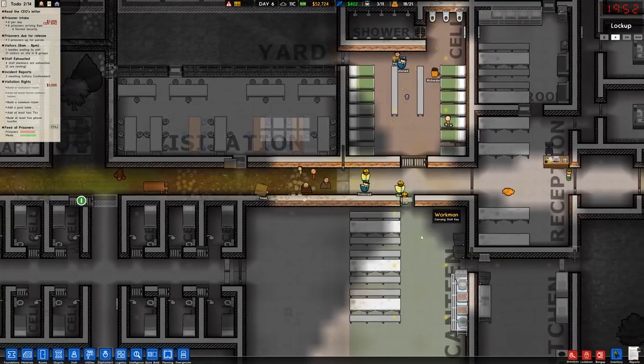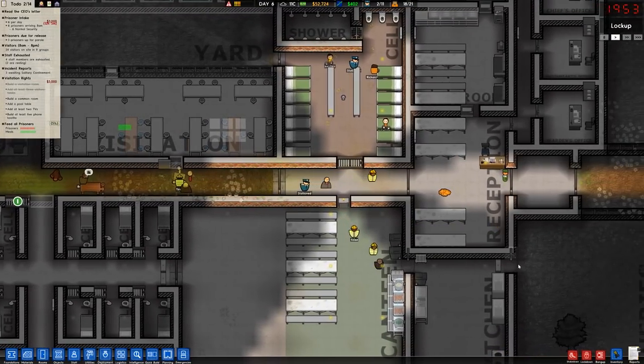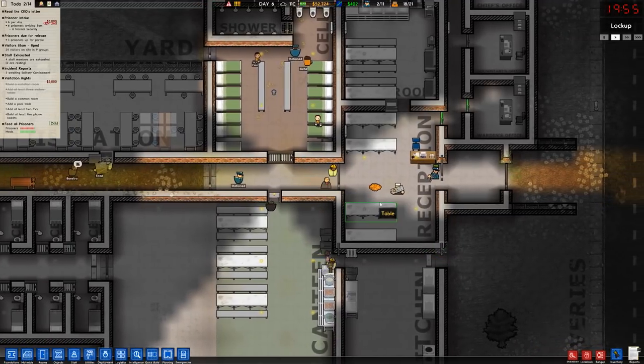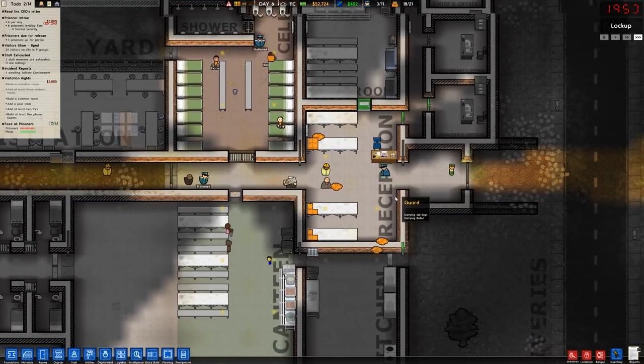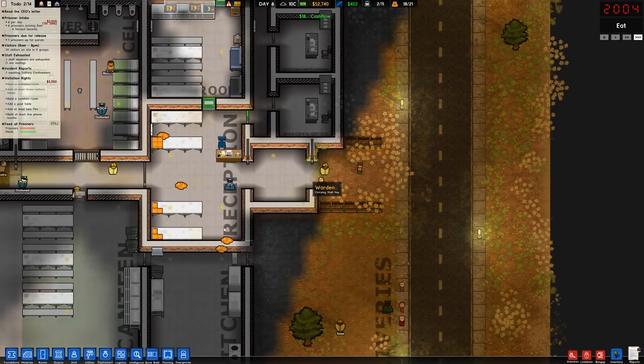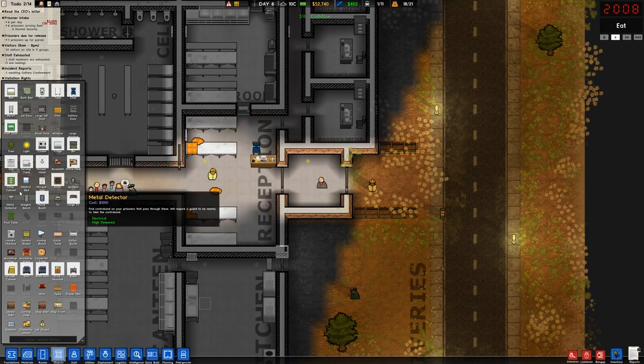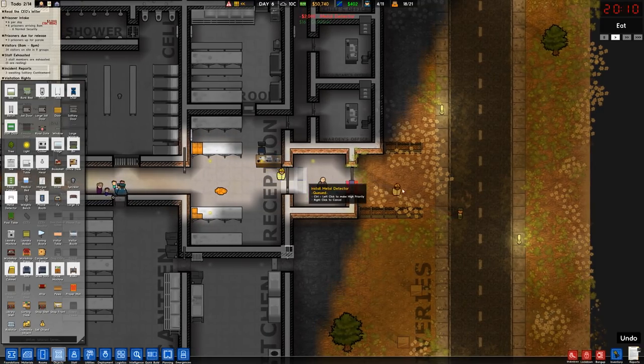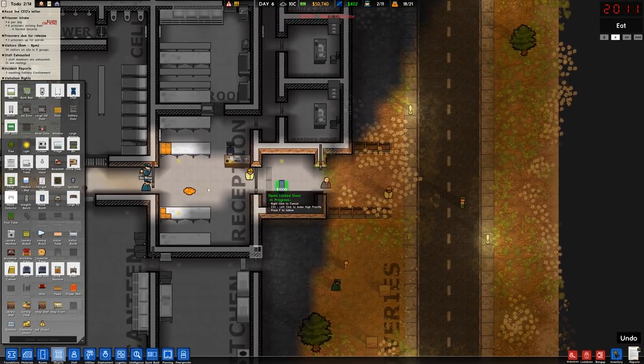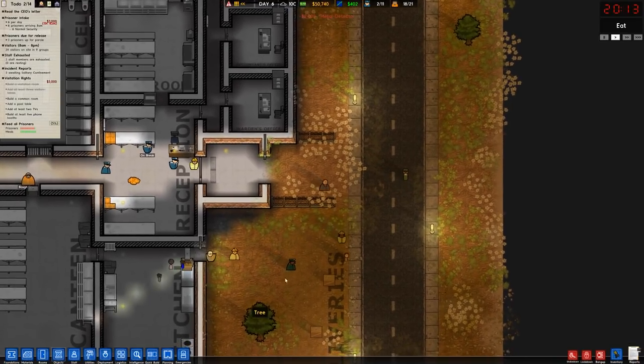There's the visitors, but they're coming through here. Why? Yeah, it's because of this. All right. I need to close this off. I want visitors coming through here. I also need metal detectors at the entrance. So maybe we'll pop them there like that. So everyone goes through metal detectors as they come in.